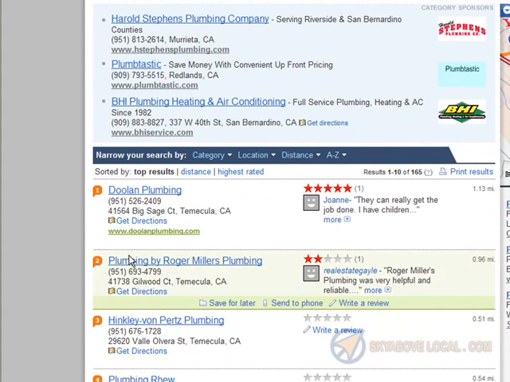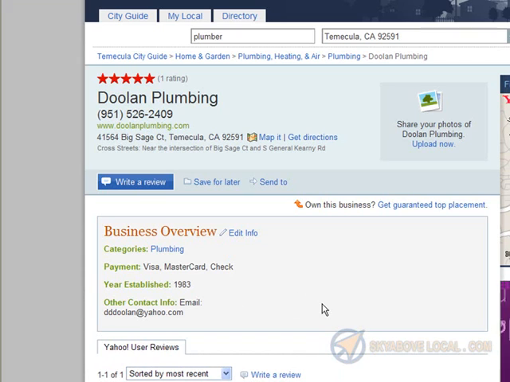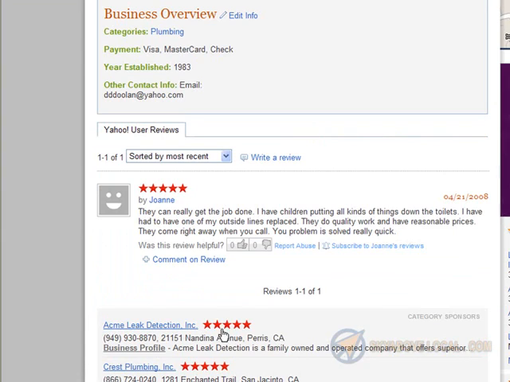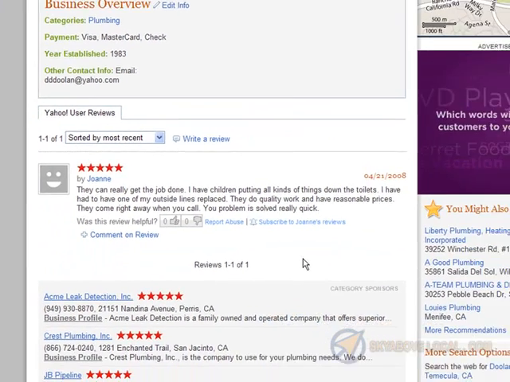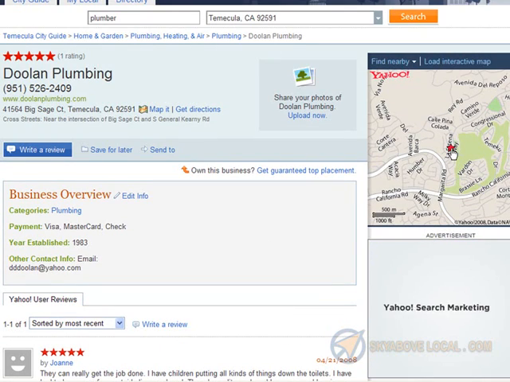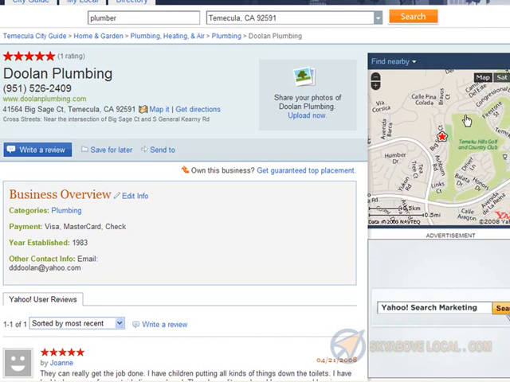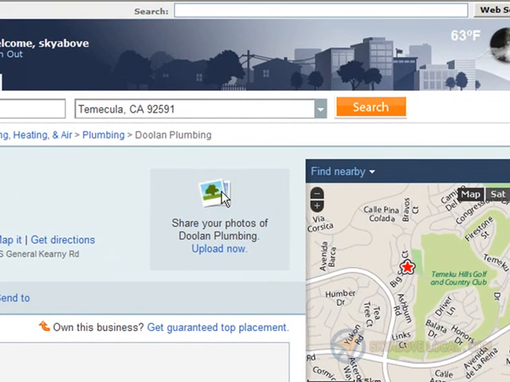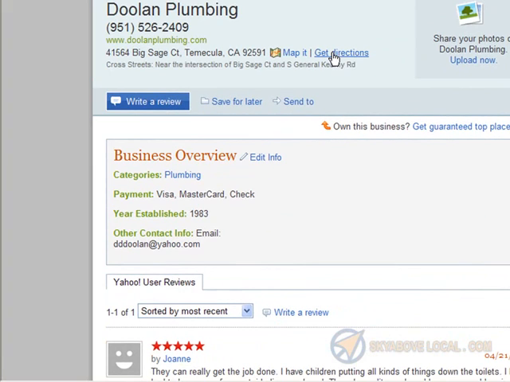And much like Google, I can click on one of the items here, and I can get full details on it. I can look at user reviews. I can see other companies that are like that. I can go into the map itself. I can get directions. I can move around on the map. I can look at photos if there were any on this particular one. And of course I could send it to someone. I can also map it and get directions just like I can with Google.